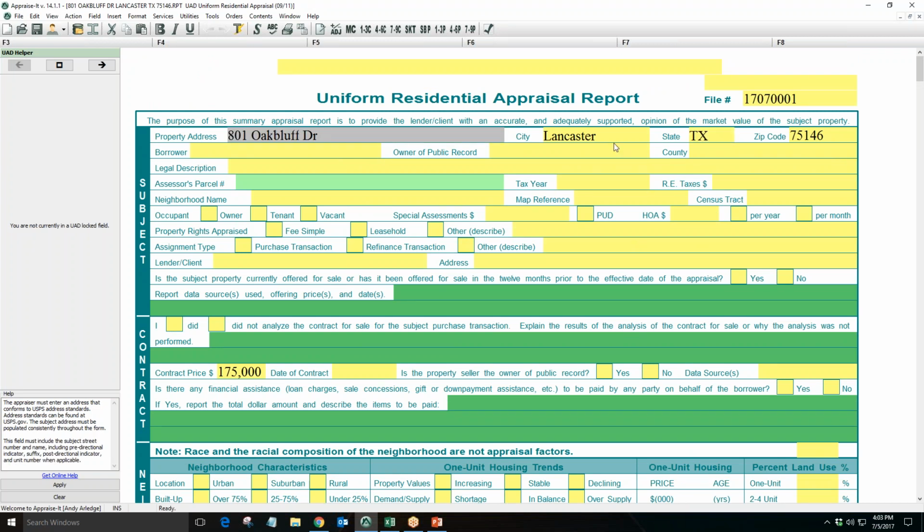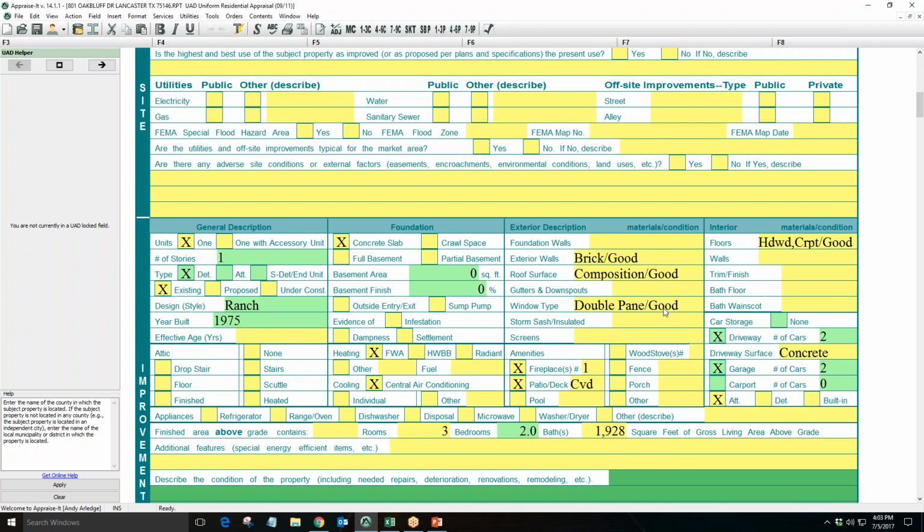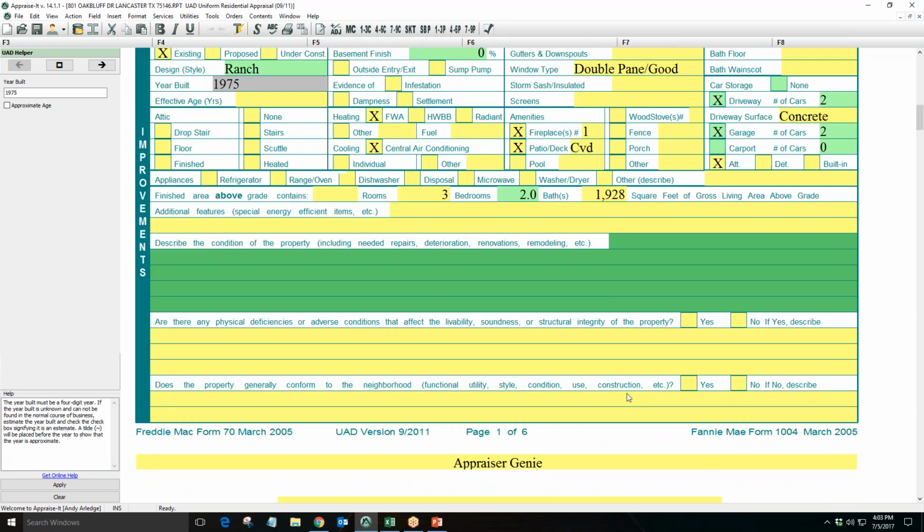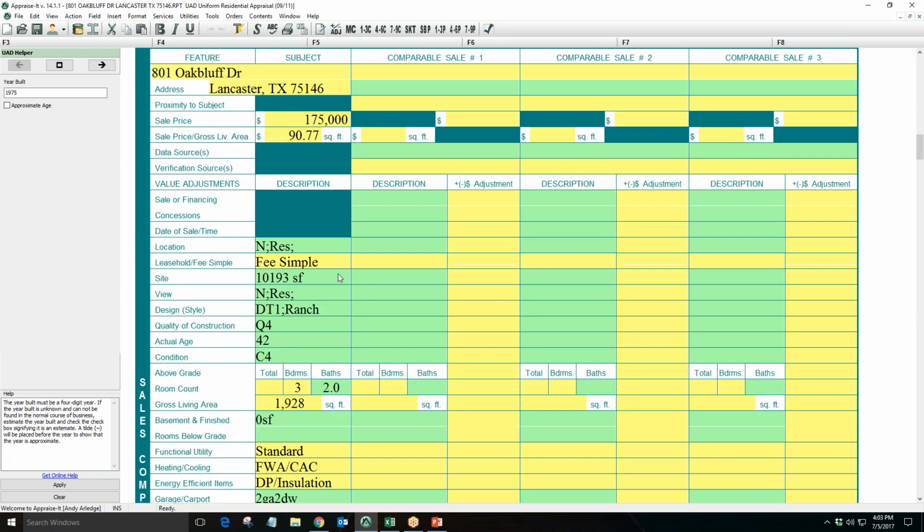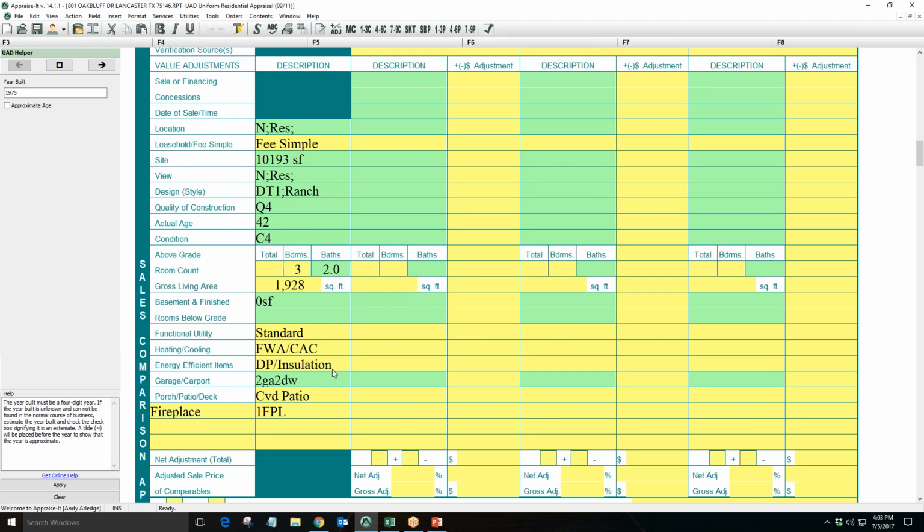So make sure you have the address, city, state, zip, and county if you know it. When you scroll down, I put in the general information such as stories, detached, if it was a ranch, and year built. Some of this is related to the subject and Genie would need it. So you don't have to fill out every single thing. Fill out what you know, of course. And when you scroll down to page 2, you will definitely want this filled out as accurately as possible.